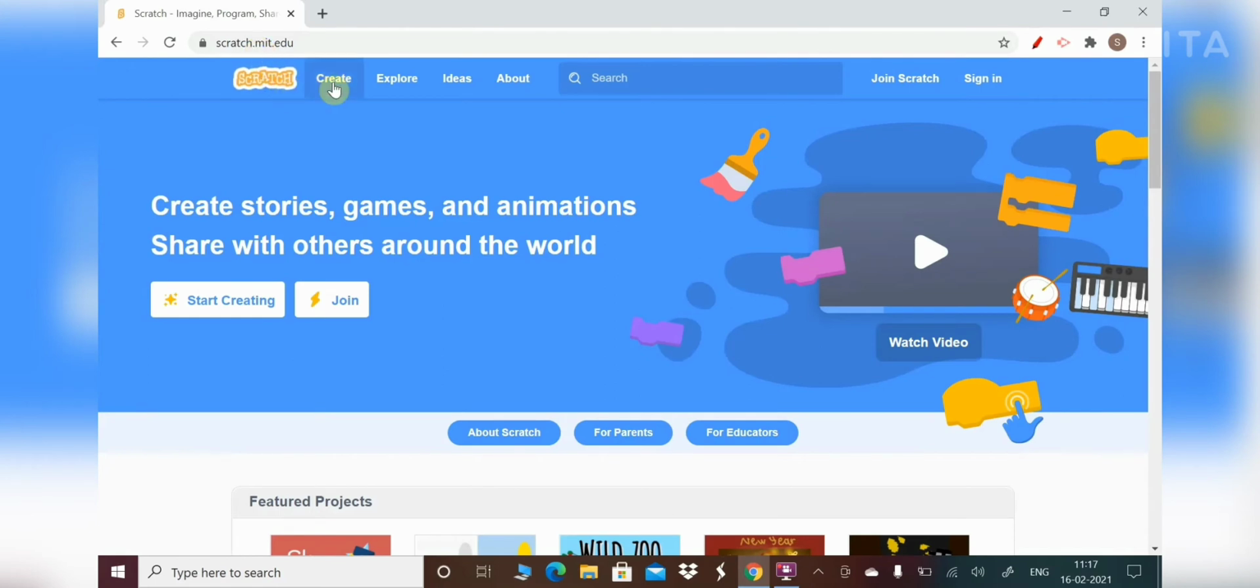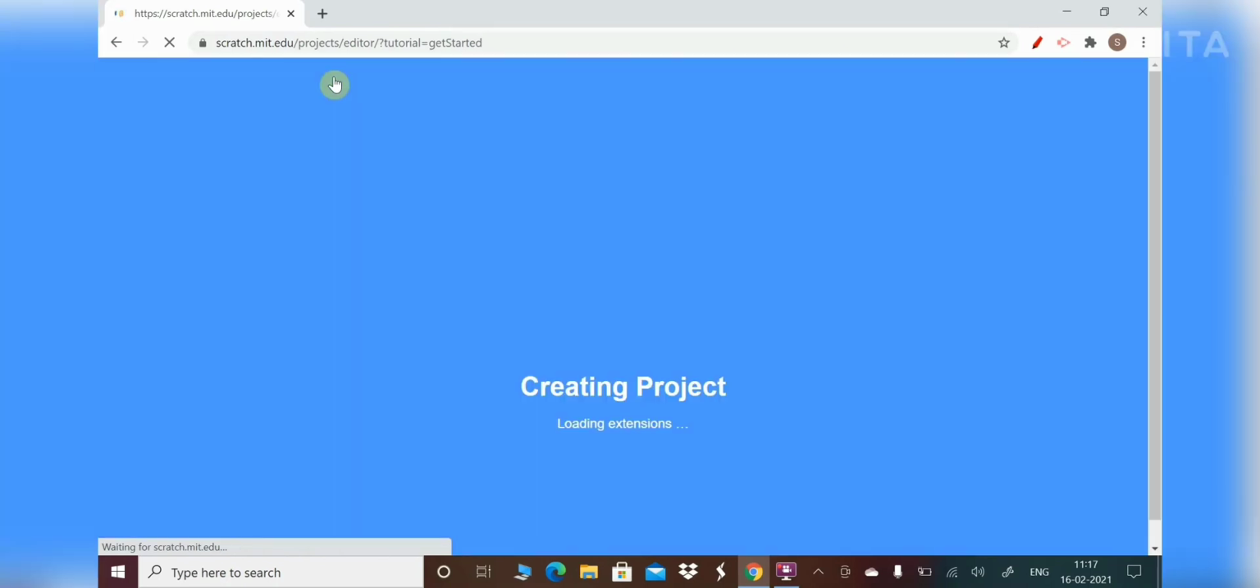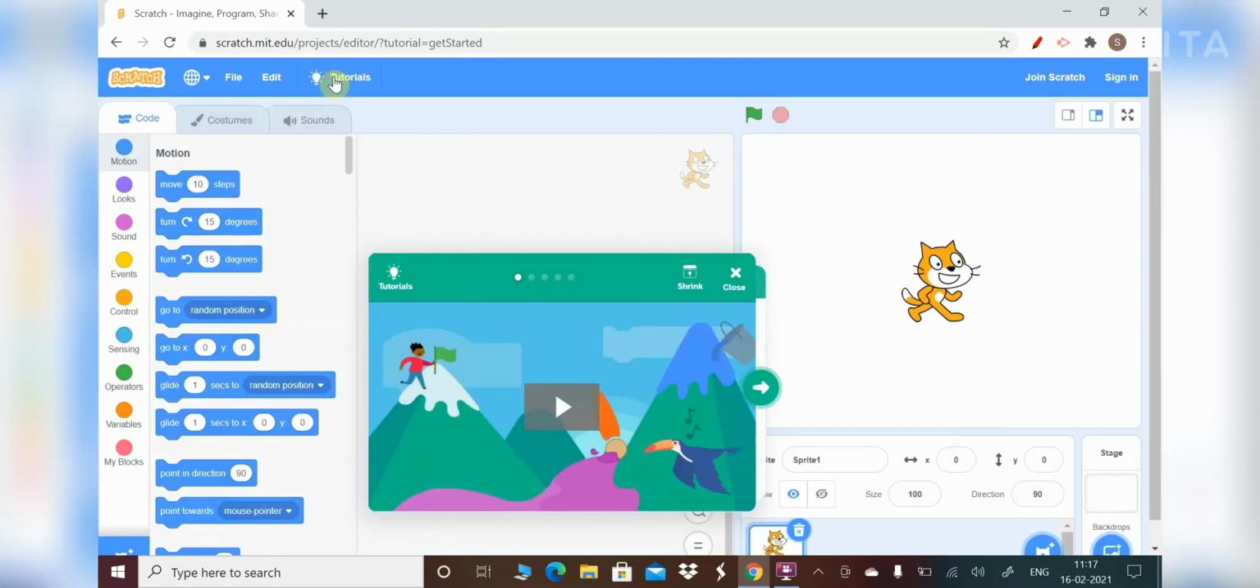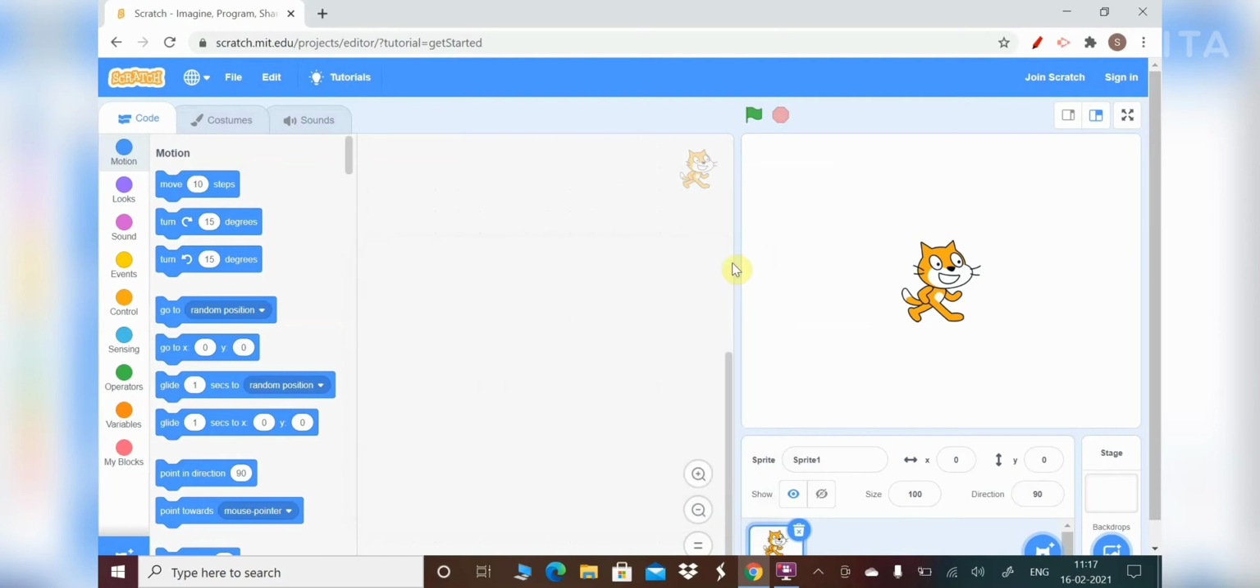Now you can see here create, explore, ideas, about. We need to create a Scratch program, that's why we will click create. Once we click create, we will go to this page. On this page, first we will close this window.